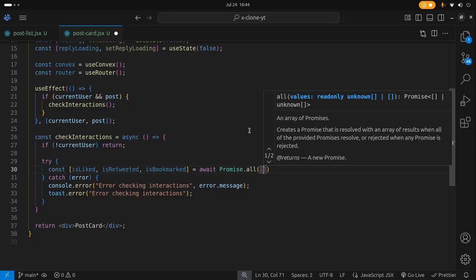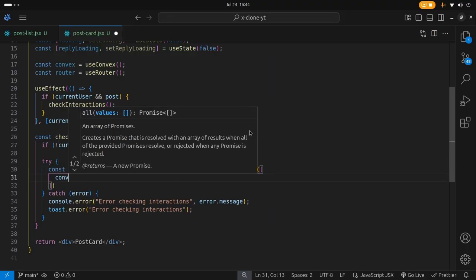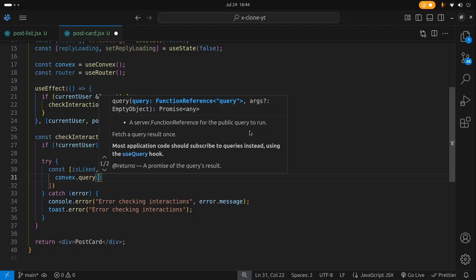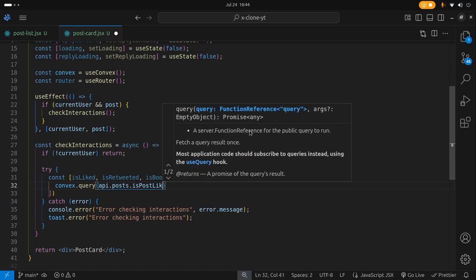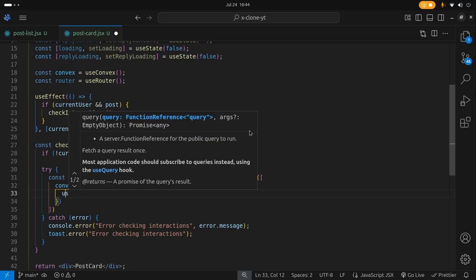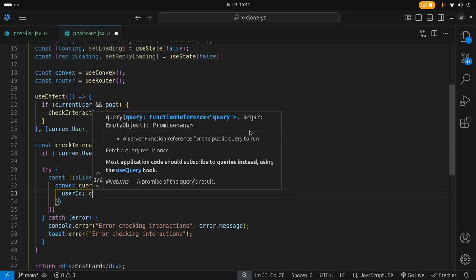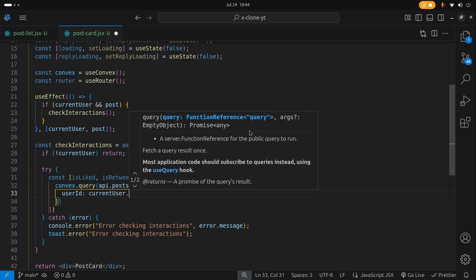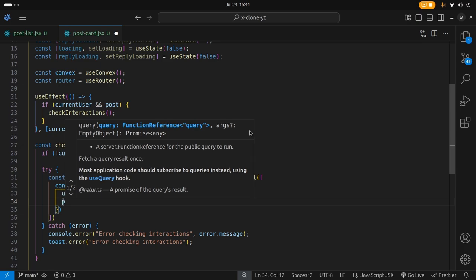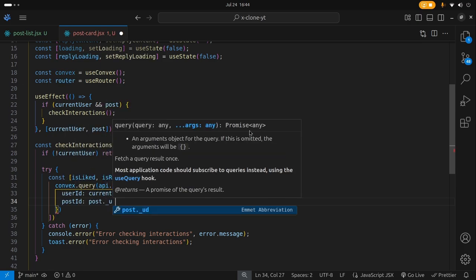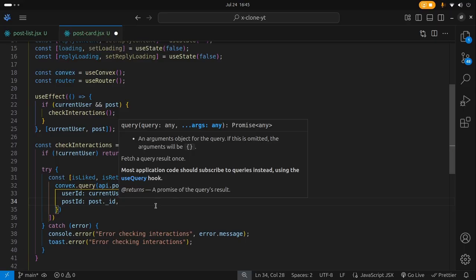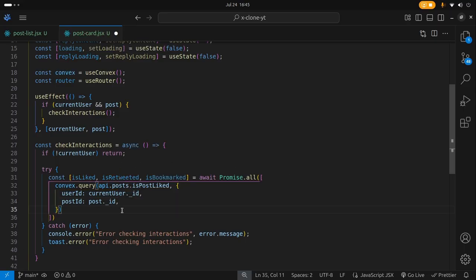Open this up and then square brackets. We're going to say convex.query passing api.posts.isPostLiked, then comma, this is going to take in the user ID, and then currentUser._id, and then the post ID is going to be post._id, and then we're going to do the same thing.